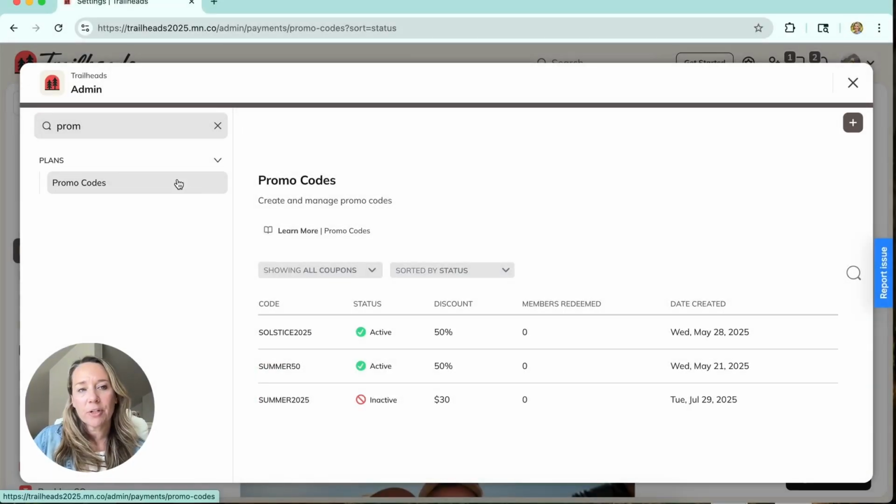Here's a quick overview of all of the payment-related changes that we've made on Mighty recently that make it easier for your members to purchase plans. So we released first promo codes.